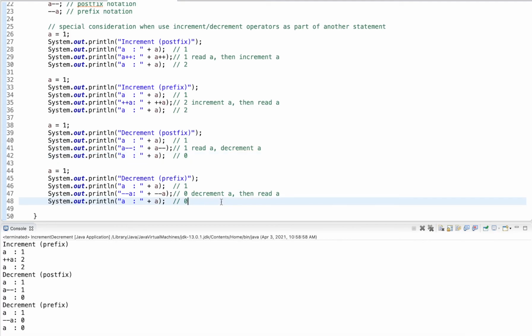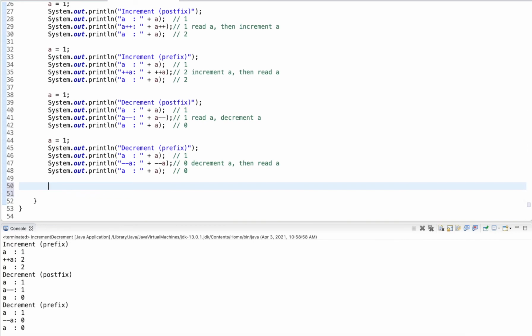I used all of these as part of the output statement, but this could also be part of an assignment. We can use that in many other statements as well, as part of function calls, as part of conditions when we compare two values. So we always want to see, do we use postfix or prefix notation? Do we read the value before we update it, or do we update the value first?